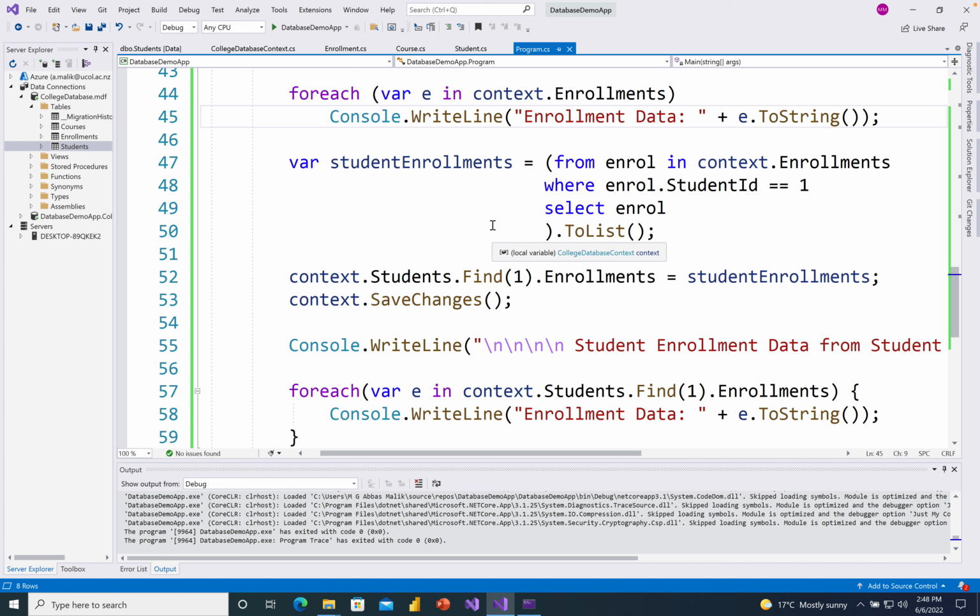So that is how we can do a code first database application in C# using the Entity Framework.